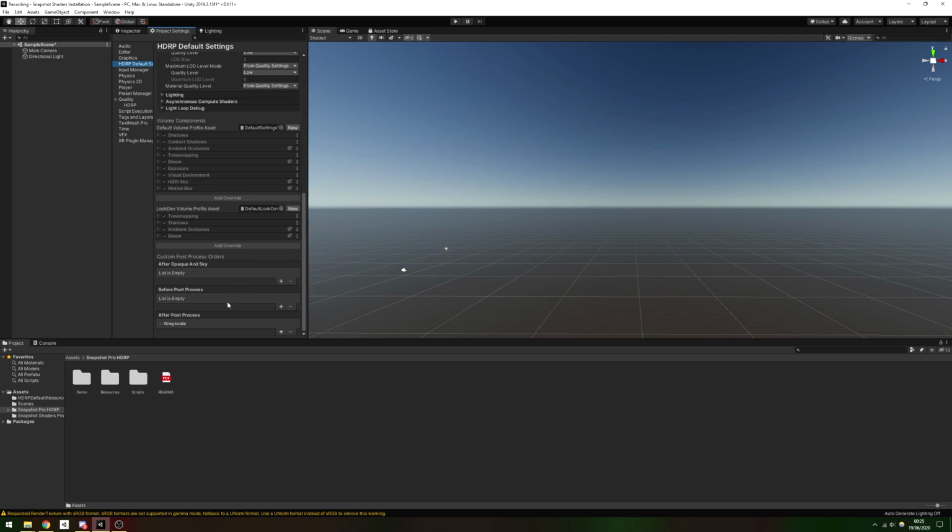The only exception to this is Before Post-Process. The only effect that uses this is the Light Streaks effect. All of the other effects can be found under After Post-Process.